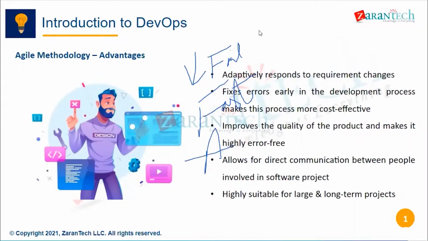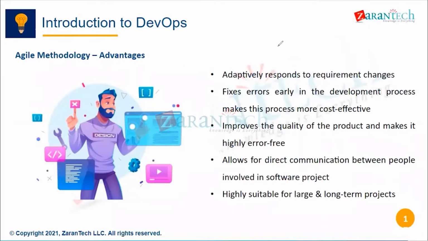Fail fast, adapt quick. That's the slogan that we have for Agile. Fail fast, adapt quick. Please remember this. Based on these things, we are going to deduce all the tools. Fail fast, adapt quick. Okay, let's remember this.